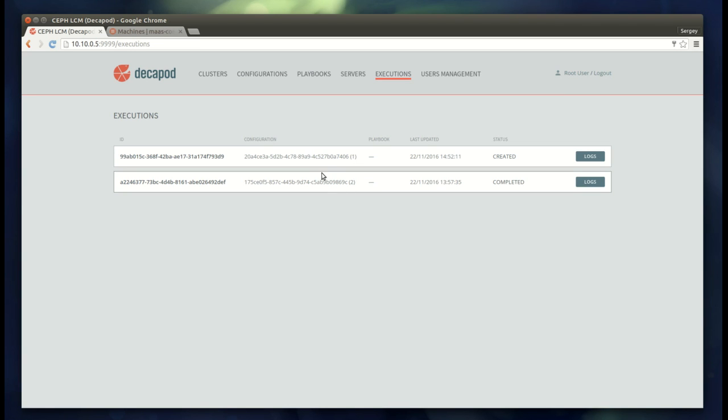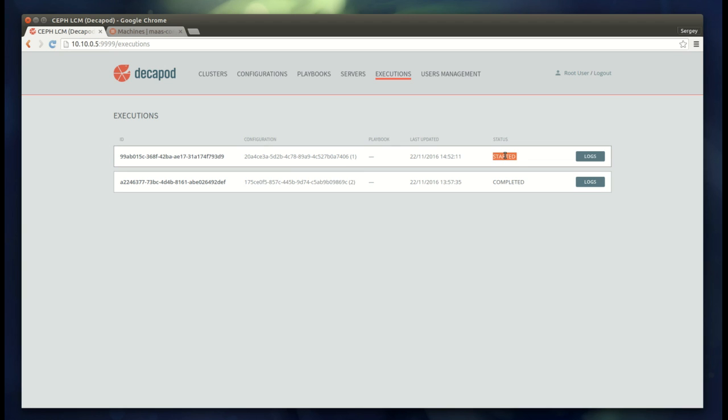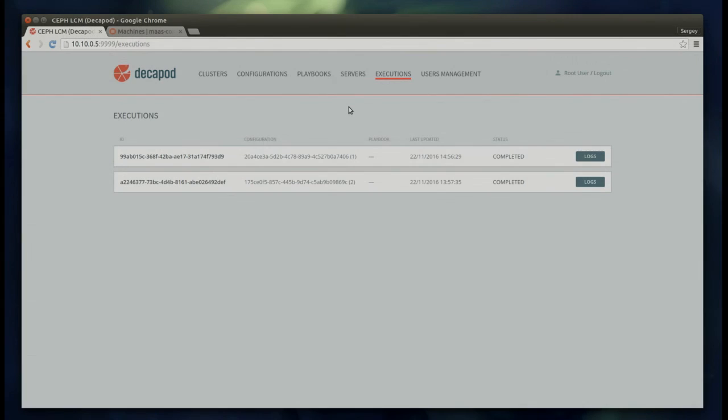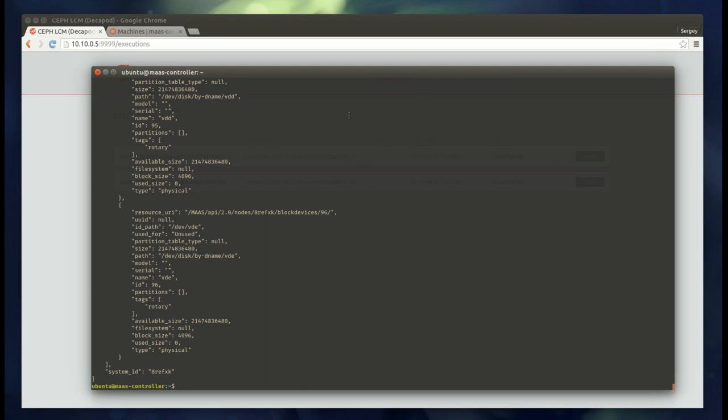Execute. And again, it takes time, so I'm going to pause this video and come back when status will be completed. Start it, and let's wait for complete status. Execution has been completed. Let's check our Ceph status. As you remember, our monitor IP is 10.10.06, so let's SSH to it.